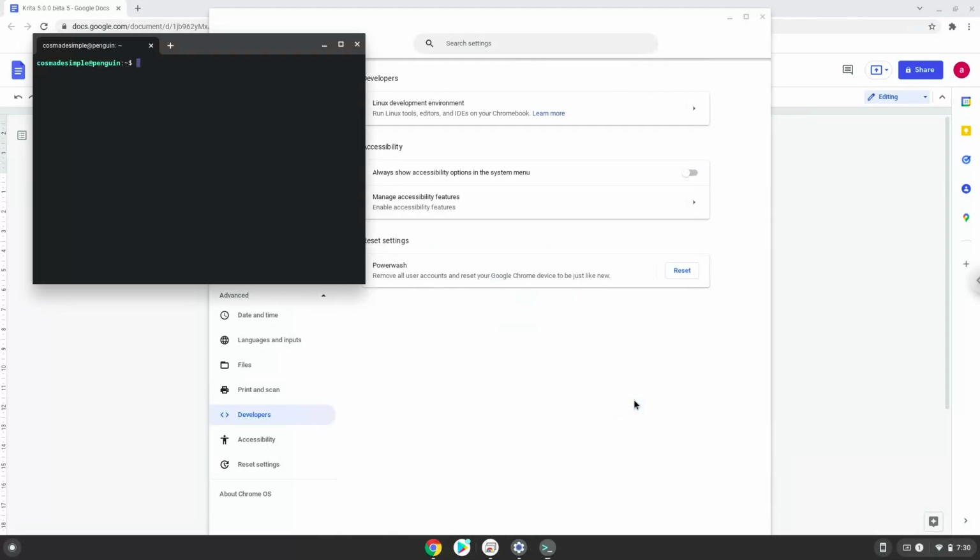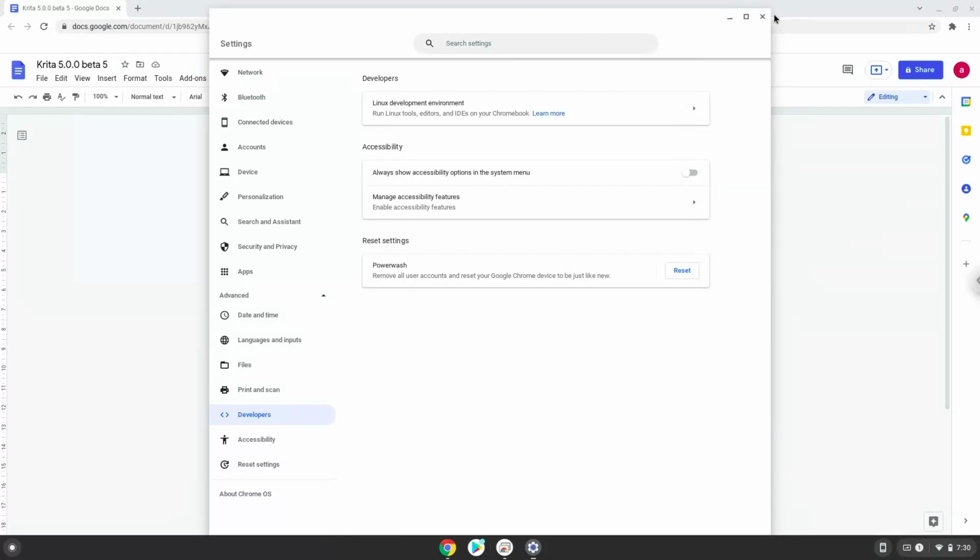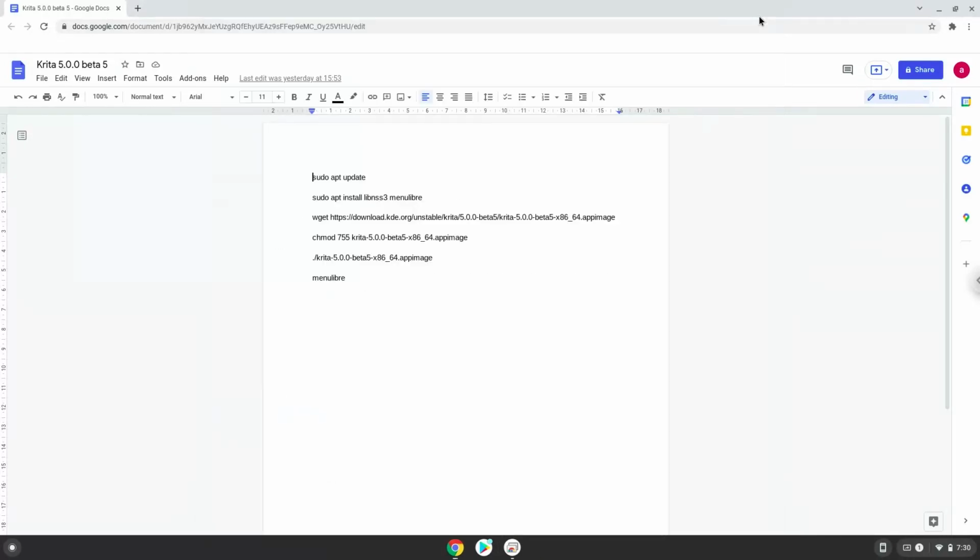Now that we have enabled Linux apps on our system, we will continue to the next step, which is to run several commands in a terminal, which will install Krita. All the commands are in the video description. Now we will copy the first command and open a terminal session from our app menu.